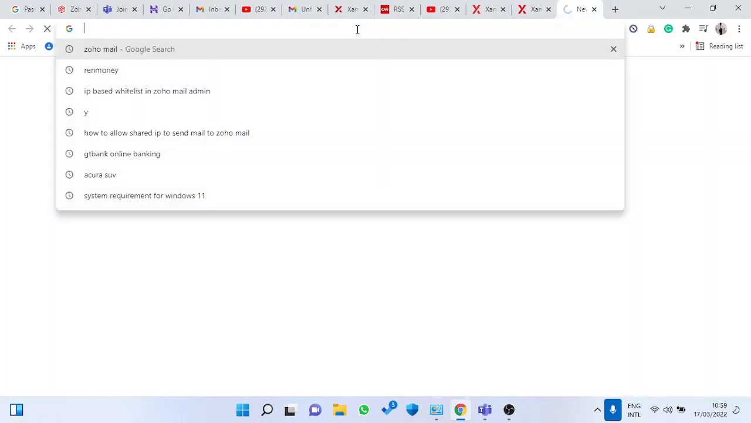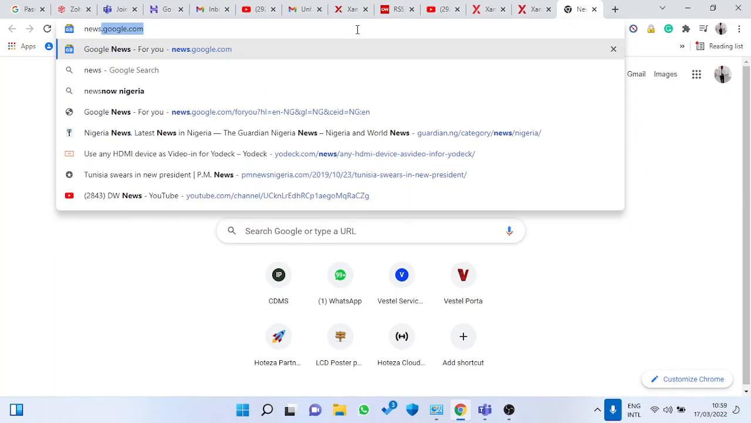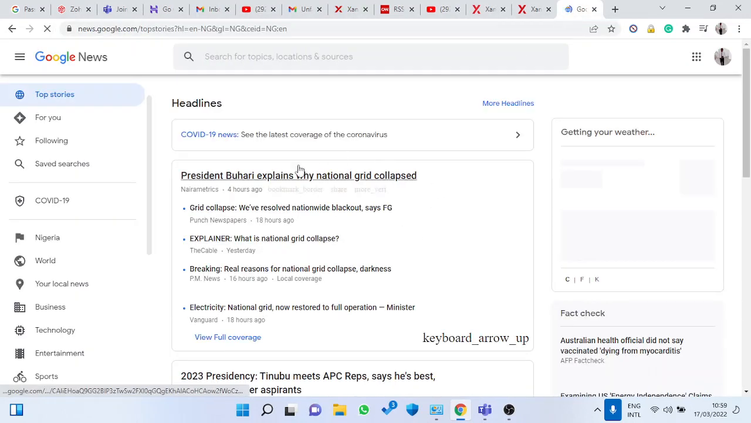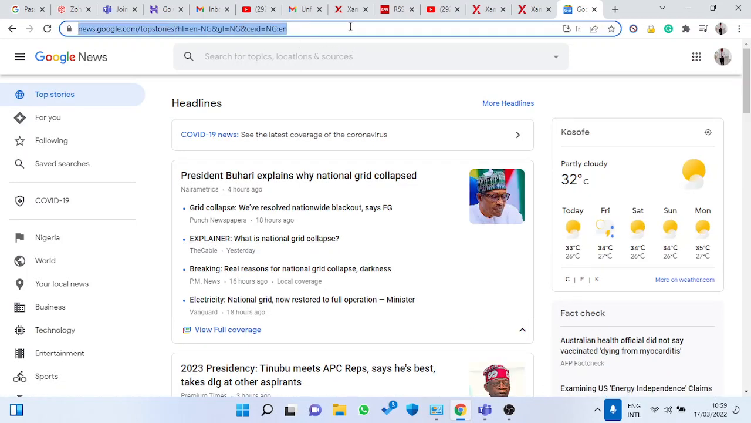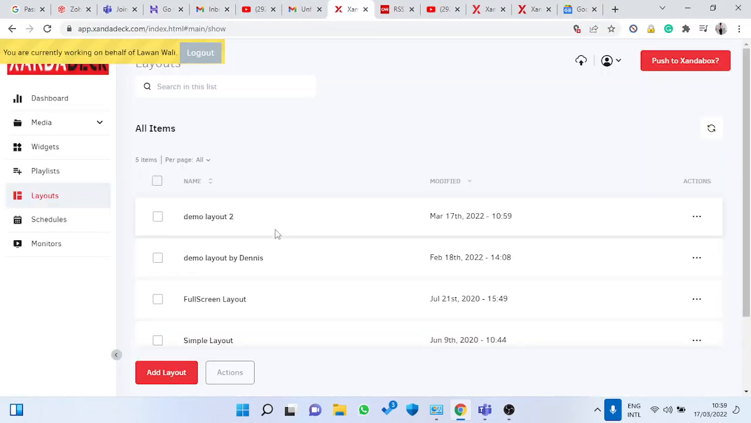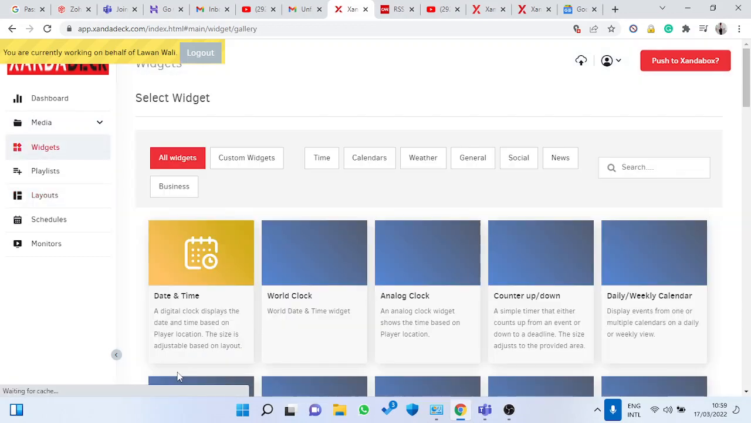Just to clean things up a little bit, I'm going to go to news.google.com. It looks like this is the website that I want to show on the right side of the screen. So let me copy this URL, go back to where I was designing, and come back to widgets once more just to add a website.